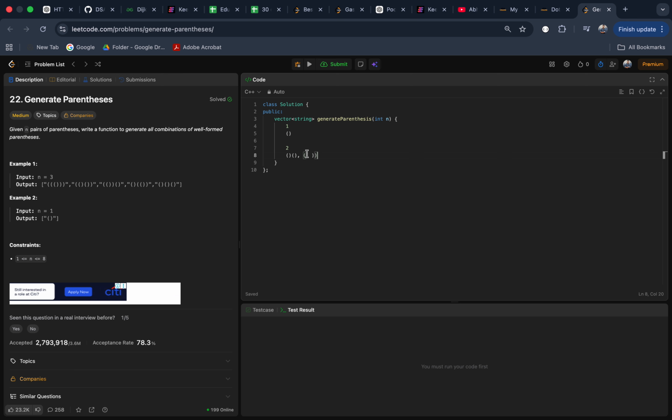So for sure we have to keep track of how many open brackets are there and how many close brackets are there. That is the first thing. Okay, let's note it down. Count for open and closed bracket.